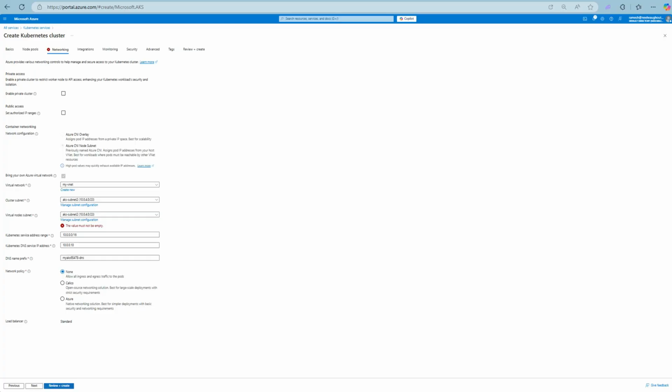In the Bring Your Own Virtual Network section, you can use your own virtual network to host the AKS cluster. Cluster subnet is for hosting the control plane and virtual node subnet is for worker nodes. Make sure that both are different subnets. On the screen, I wrongly selected the same for both.